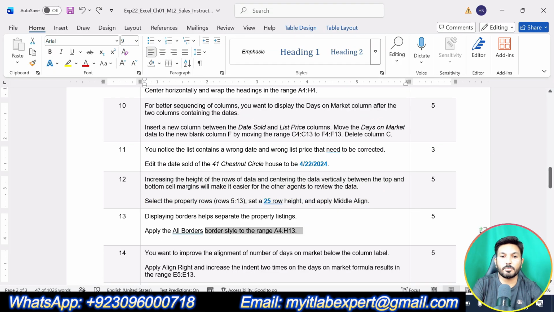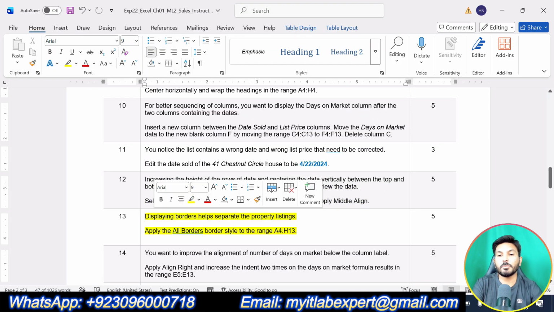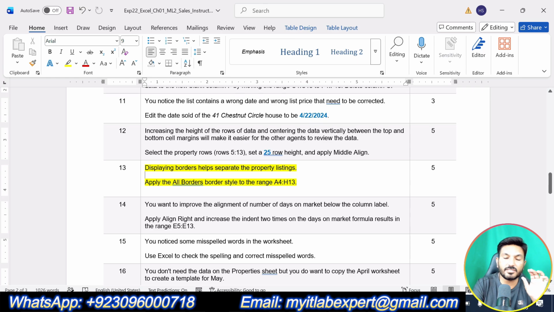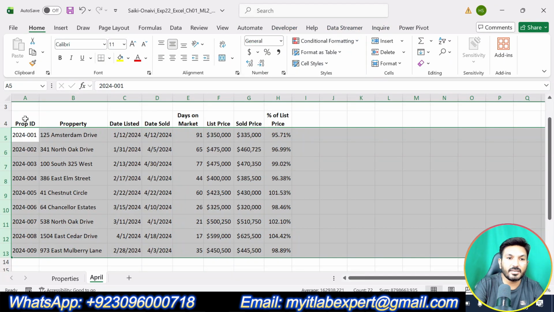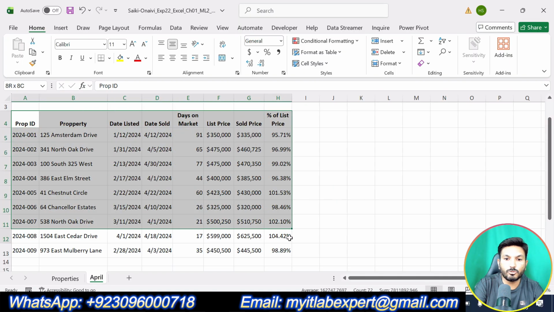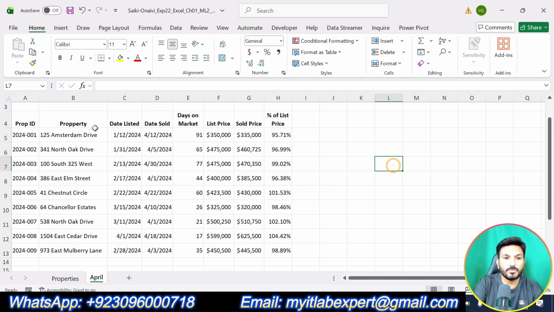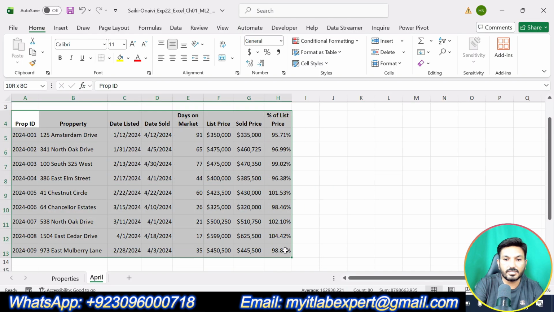Now let's do step number 13. Step number 13 of the assignment is saying displaying border helps separate the property listings. Apply all borders style to the range A4 up to H13. So we will select A4 up to H13. So select this range A4 up to H13.